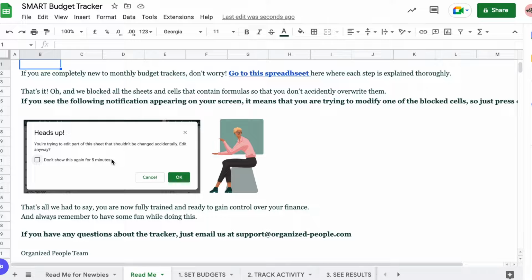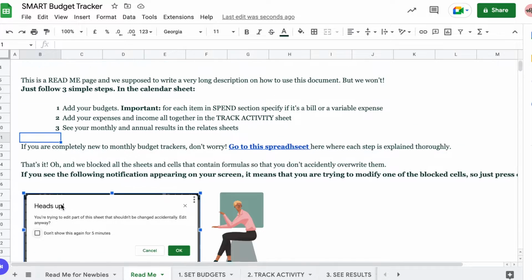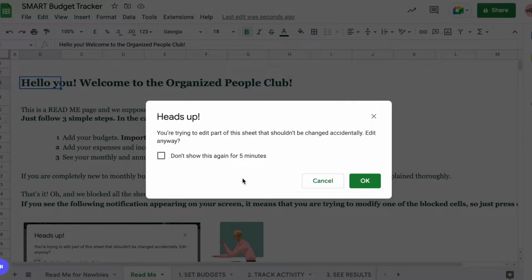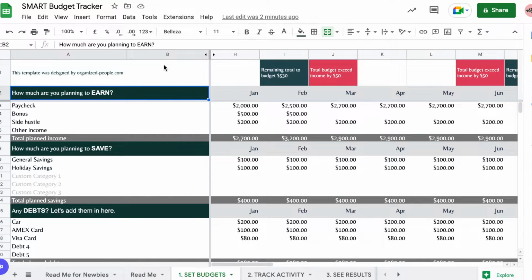The one thing to bear in mind is that this document contains a high volume of hidden formulas, and some parts of the tracker you see in front of you should not be modified. Don't worry, you won't break anything though. We've added notifications across the tracker. So if you see this type of notification appearing, it means that you're trying to modify one of these important cells. All you need to do in that case is to press cancel and stop modifying that cell. That's it. Now let's look into the tracker.